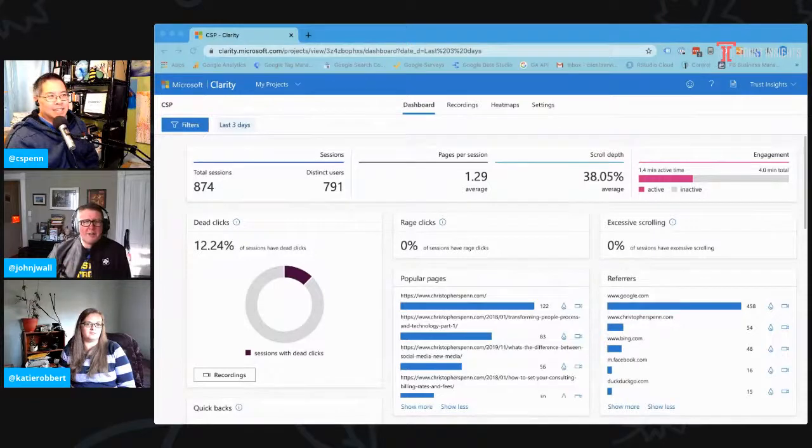Go ahead, John. I was just going to say, it was interesting to see that the recordings do go multi-page. That's a neat feature to be able to watch somebody's full journey, because a lot of other tools that I've seen do just single page tracking. So that can be very useful, because you could look at conversions specifically and see what are the longest and shortest paths, and that could give you some easy action stuff.